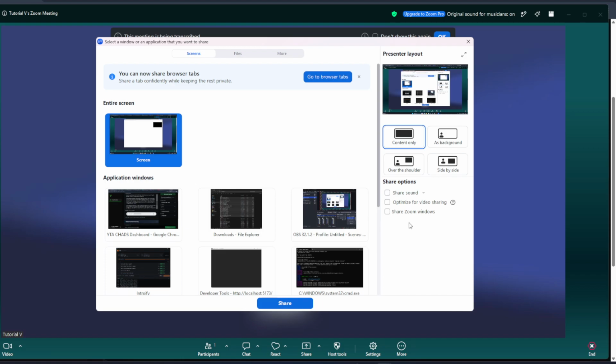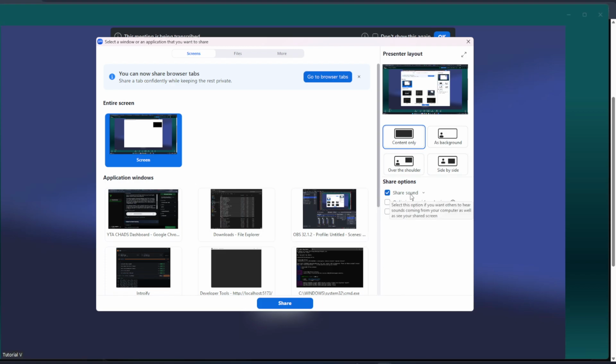This is the button used to share your screen or other content during the meeting. After you click it, Zoom will open the sharing window where you can choose what you want participants to see or hear. Depending on your version of Zoom and the size of your window, the layout may look slightly different, but the option you need will still be there.